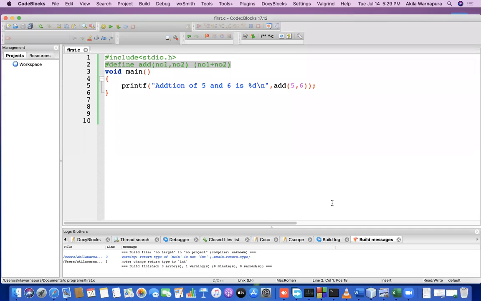And there is a question. In the printf statement, is it a function or a macro? So printf is a function. It is not a macro. Printf is a function defined inside the stdio.h header file.